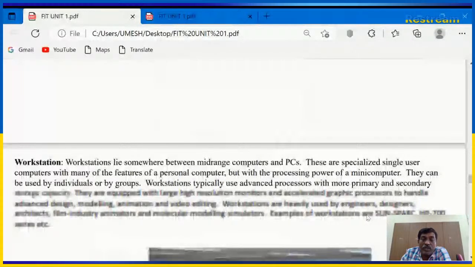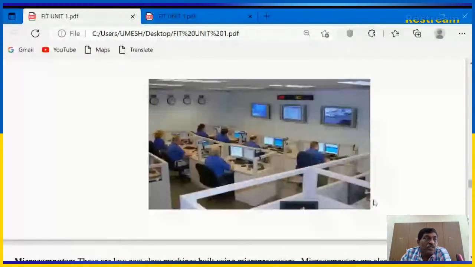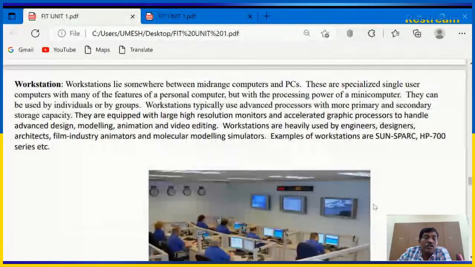Next, we'll see about workstation. You observe this figure. This figure shows an example for workstation. Workstations lie somewhere between mid-range computers and PCs. These are specialized single-user computers with many of the features of a personal computer, but with the processing power of a minicomputer, they can be used by individuals or by groups.